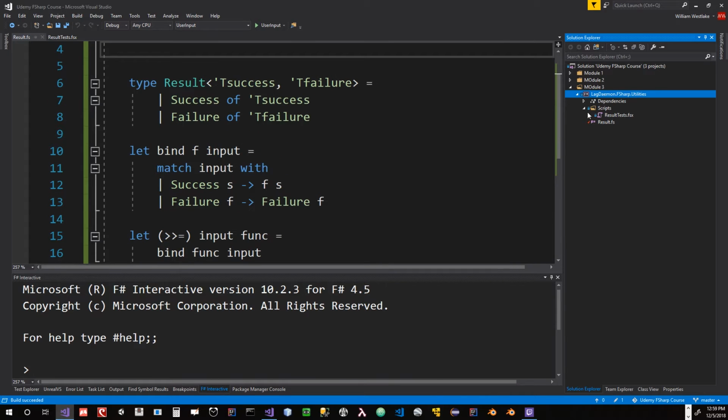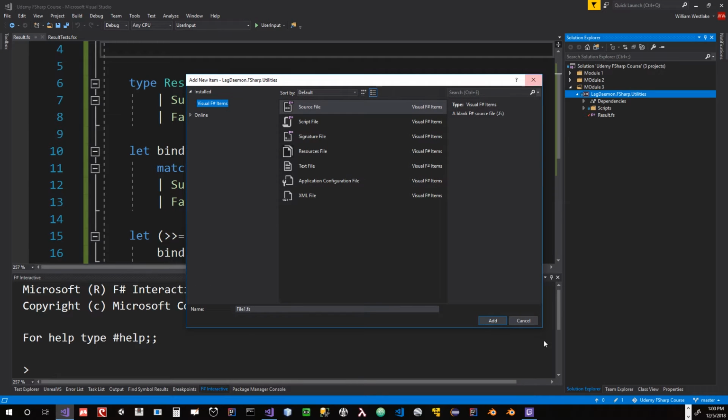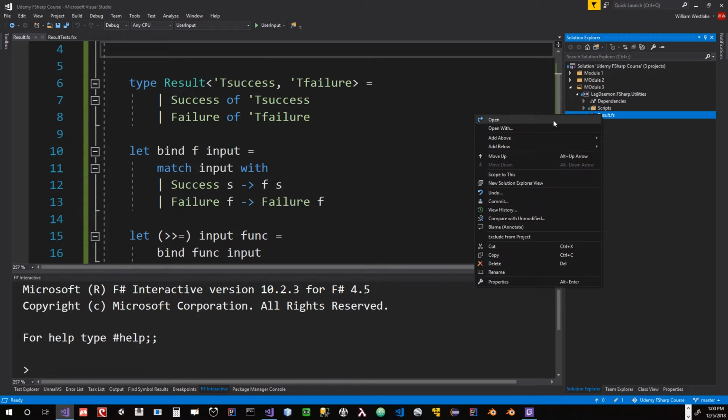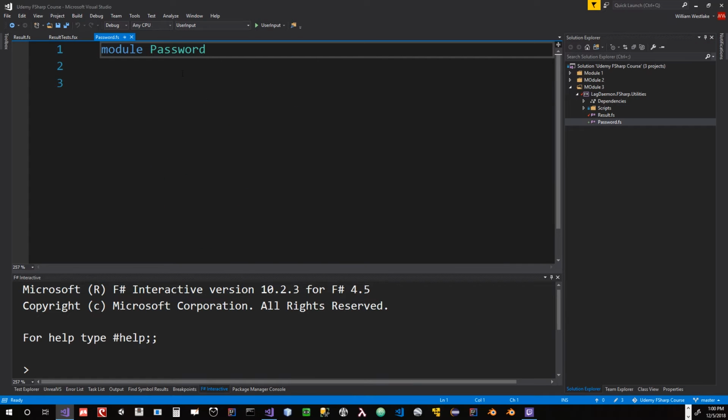We're also going to create another module in this same utilities module that I created here. We're going to create another file. Actually, let's cancel that. Let's go to the result.fs, right click and go add below, because we want it to be below that. That way we won't have to move it. And we're going to add a source file. We'll call this password, because it was password we started working with. So this will be our module for doing our passwords, and we're still going to call it utilities.